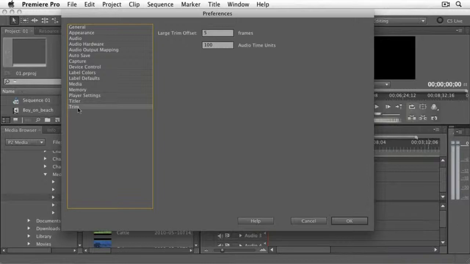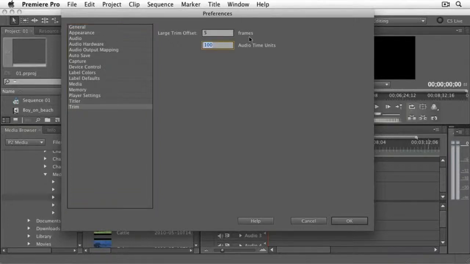And the trim window is how much I'm going to trim when using certain shortcuts for video and for audio. So I can change this value here. Notice that it's measured in frames and the audio is measured in audio time units. And these are the preferences. Once you're done changing them to what you like, go ahead and click OK.